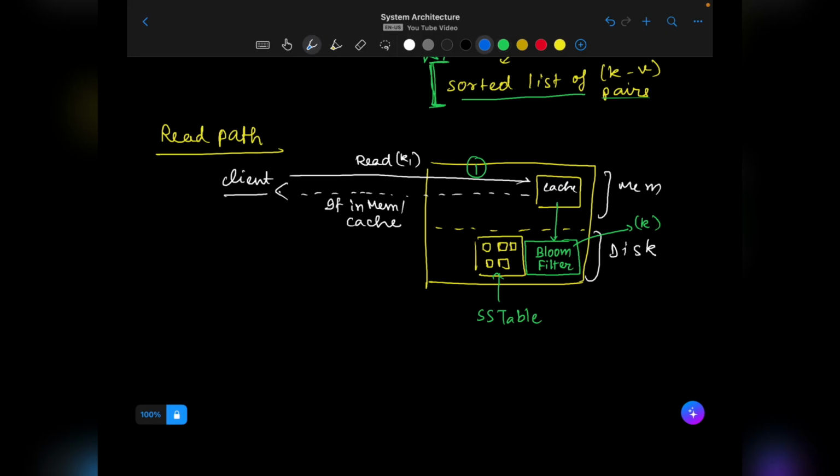So the data request goes to the Bloom filter. From the Bloom filter, it goes into the SS table. It checks in the SS table whether the key is present in the node. If it is present, it returns the result, and this result is eventually sent to the client. And in this way, our read operation is performed for the client.